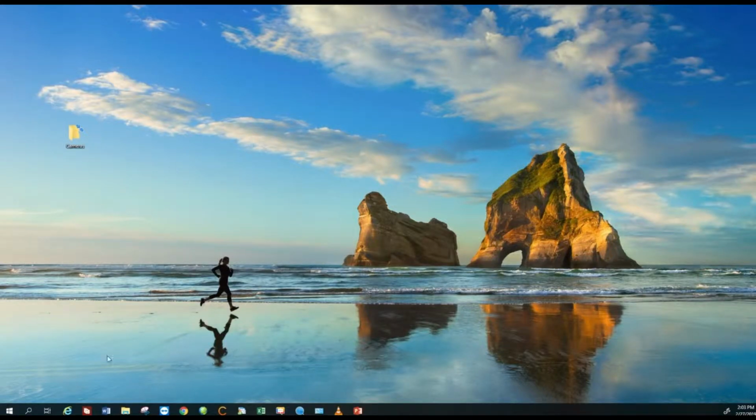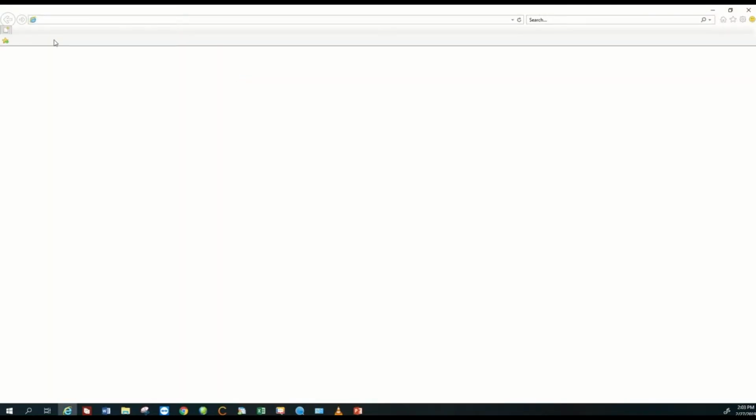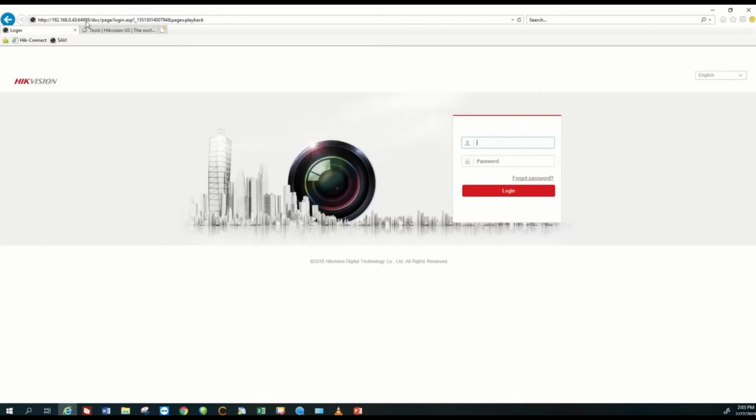Now you have to run as administrator. If you don't, it will not save the file footage, so you need to make sure to do this as administrator. Now once your Internet Explorer pulls up, go to your camera site.